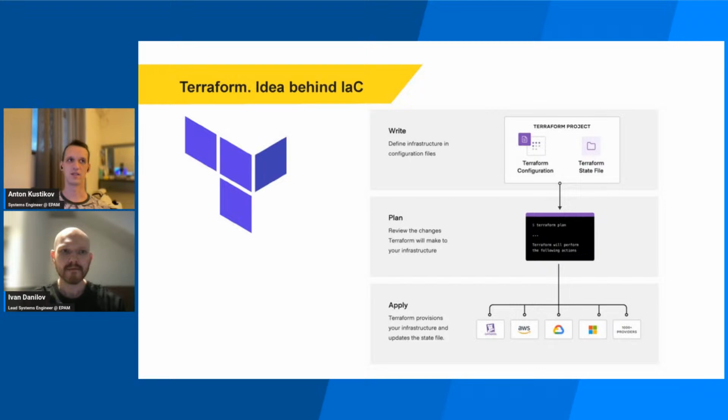Providers help Terraform translate the Terraform code we write into API calls to so many of the popular cloud providers. In this example, you may see AWS, GCP, and Azure. Actually, this is a screenshot from the official Terraform documentation.